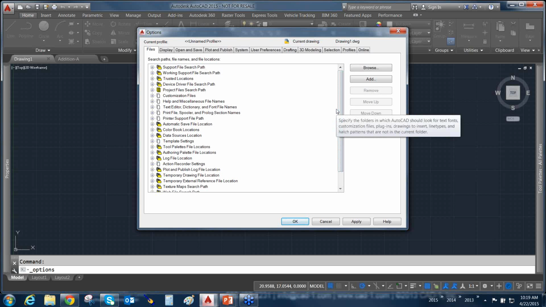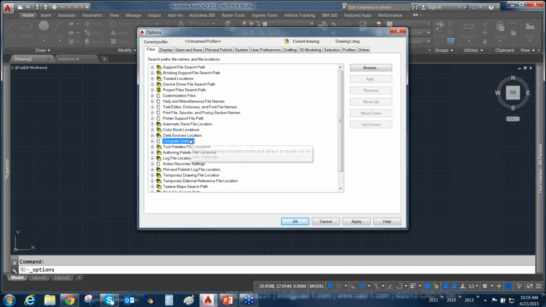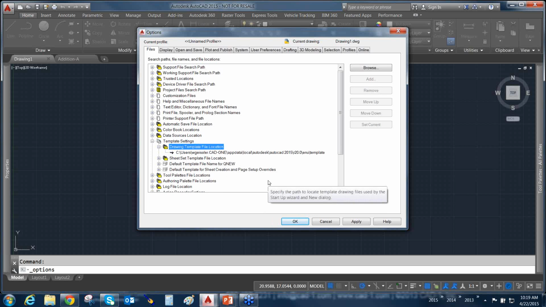Specifically, be careful in this area right here, your Files tab. Where is AutoCAD looking for everything that it needs in order to run? So don't get too carried away inside here, everybody, because I'm talking about your template settings right in the middle here. I'm going to expand that. What kind of settings do we have for templates? Here's the first one, drawing template file locations.